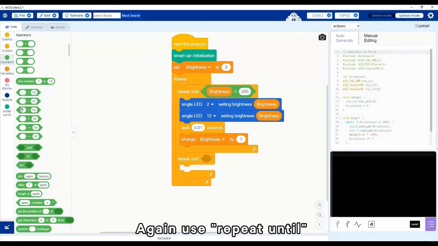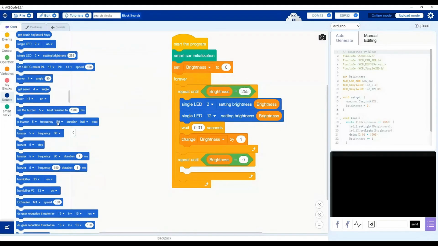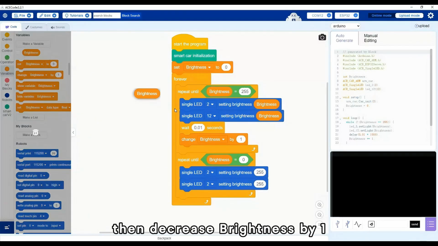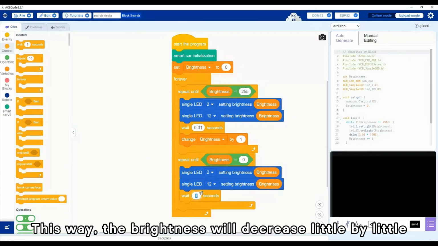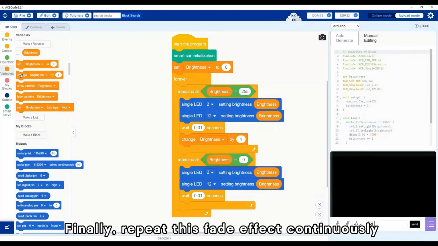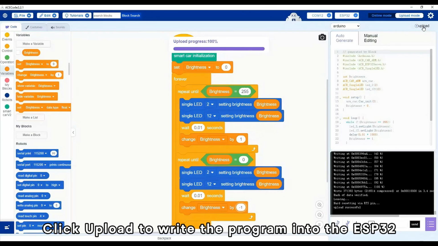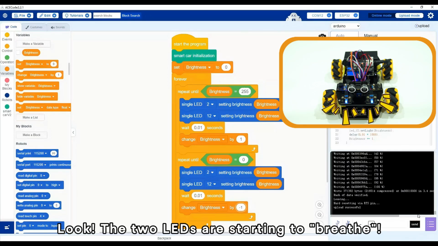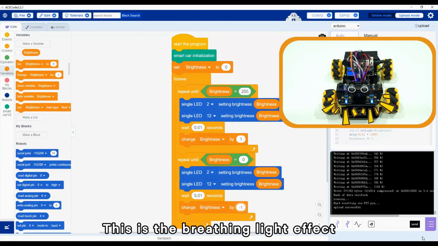Again use repeat until, with the condition that brightness equals 0. In each loop, control the LED brightness, then decrease brightness by 1, and wait for a short period of time. This way, the brightness will decrease little by little. Finally, repeat this fade effect continuously. The program is complete. Click Upload to write the program into the ESP32. Look, the two LEDs are starting to breathe. They slowly brighten, then slowly dim. This is the breathing light effect.